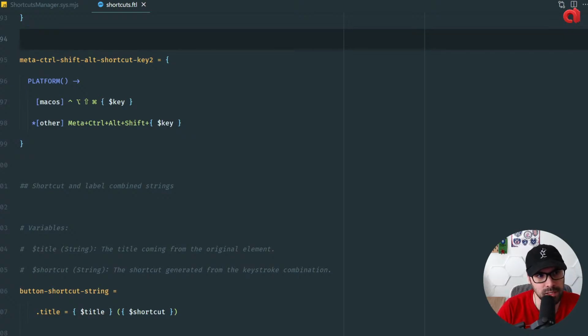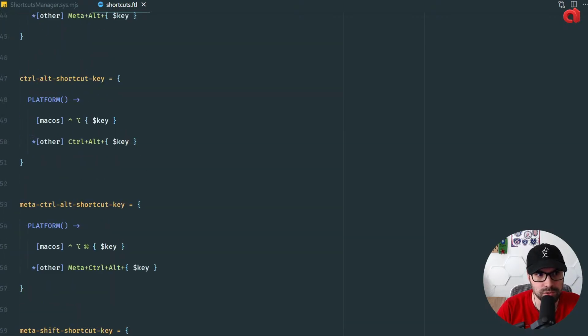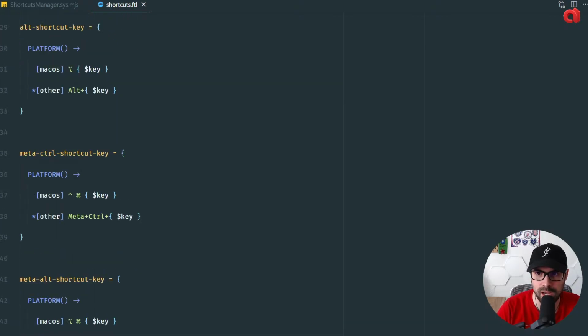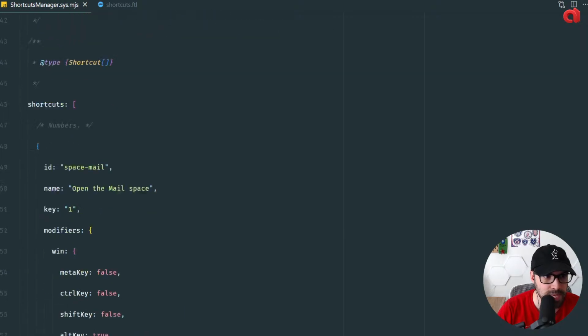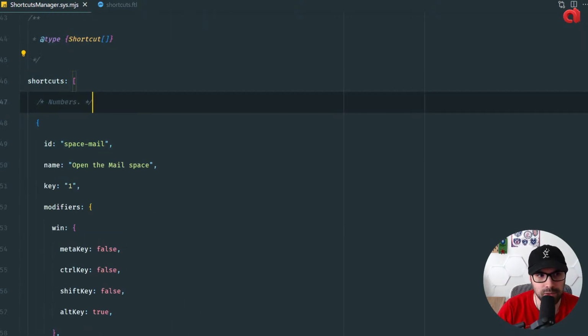If you have a shortcut that includes Meta, Control, Alt, Shift on Linux and Windows, you're gonna see it printed this way because that's the format, but on macOS you're gonna see it printed this way. And there are all the variations here. So we are able to leverage this to generate pretty, visually appealing shortcuts. It's pretty good.